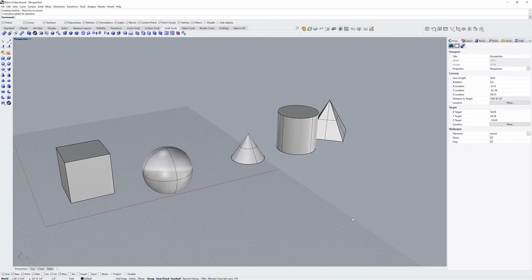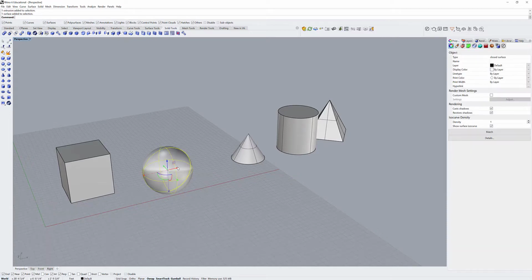To figure out if you have a solid or a polysurface, you can select any of these objects, and under its object properties, it will say closed. This isn't so important for the tools that we're going to be using, like booleans and trimming, but it is important for 3D printing. So in the future, if you are 3D printing, you'll typically need to make sure that your objects are closed objects.